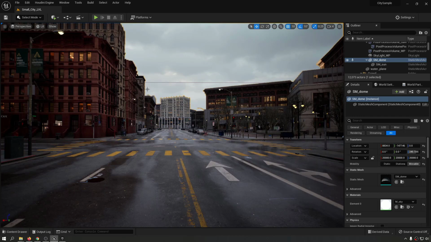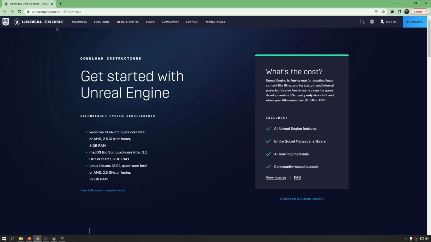Engine 5. To download and install Unreal Engine 5, you'll simply head to unrealengine.com and hit this download button. It will take you to the download page, which first tells you the minimum required software and hardware in order to be able to run Unreal Engine 5 on your system. But of course, if you want a seamless experience without any problems, you really need more than this. This is just the minimum.